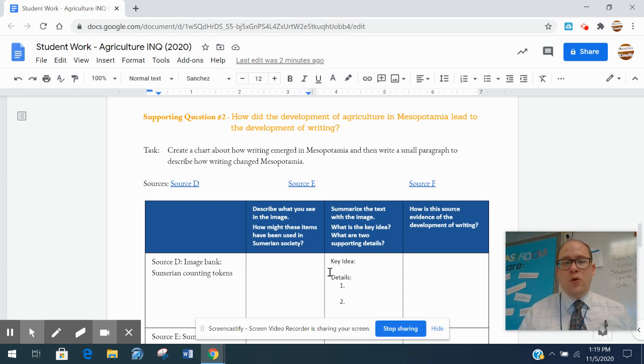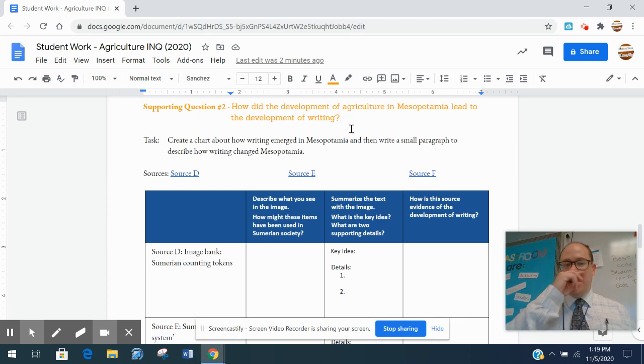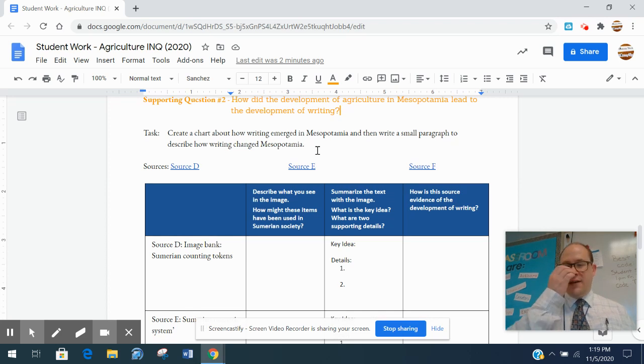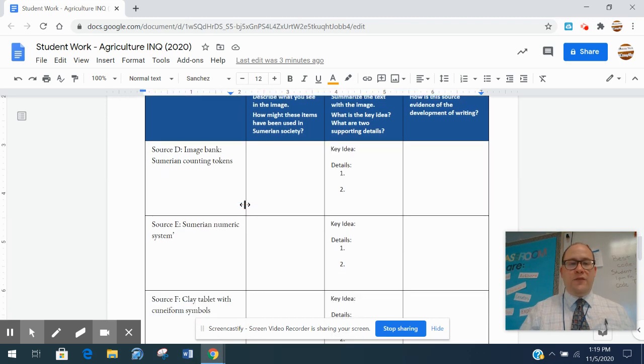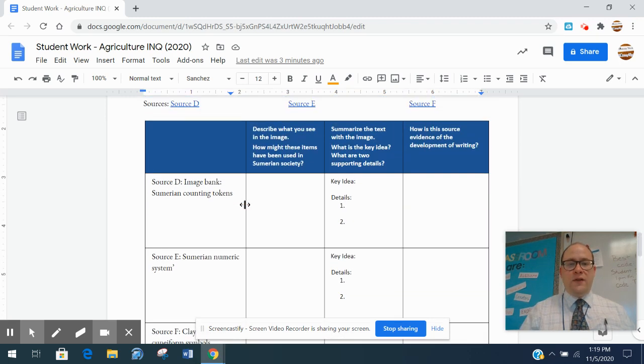Today, we are going to address the second question, and this is the task that we're going to have. We're going to create a chart about how writing emerged in Mesopotamia, and then write a small paragraph to describe how writing changed Mesopotamia. I provided a link to each of the sources so that you could easily view them. And then we have a chart here, and we have to fill it in.